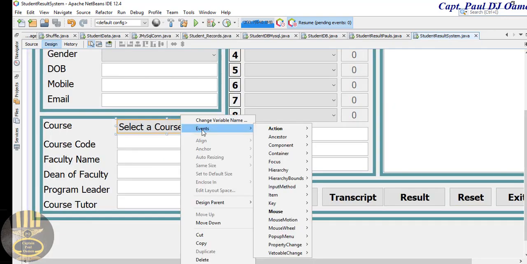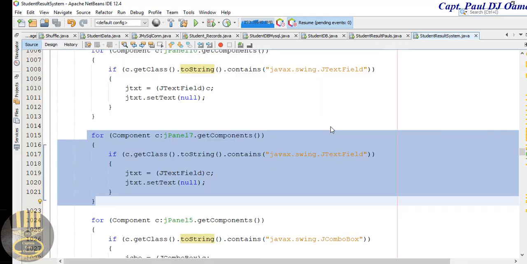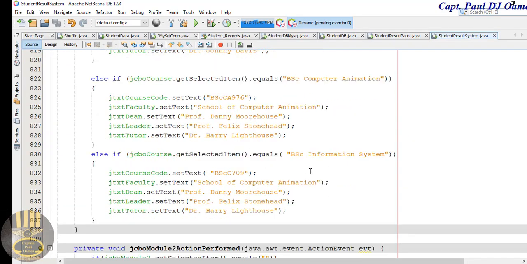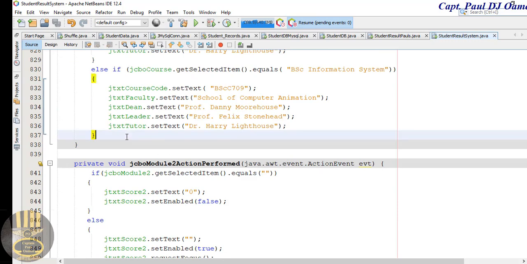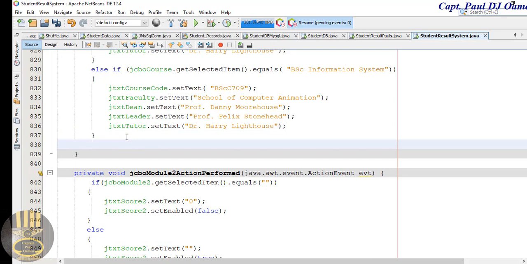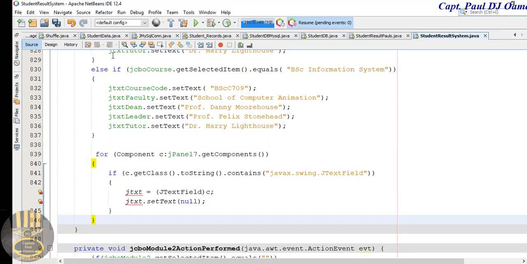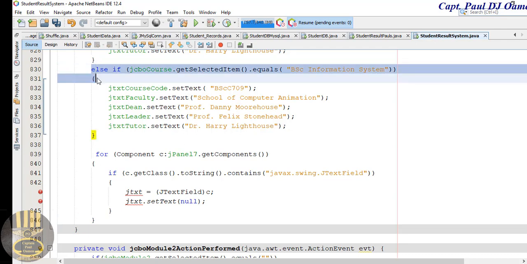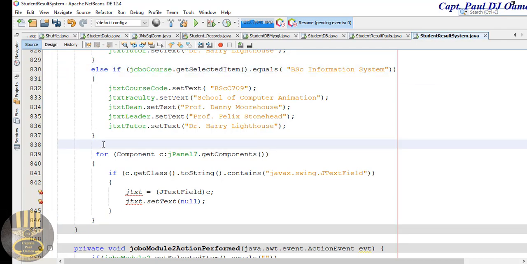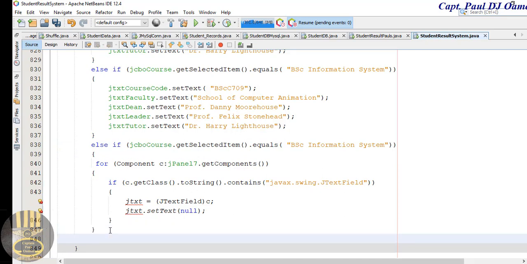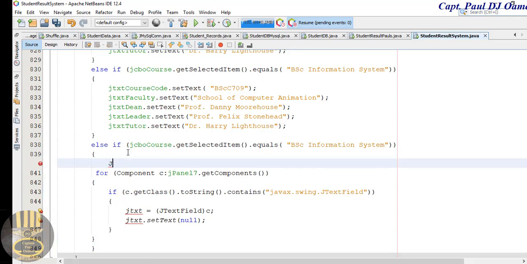Come back in here, action perform, click, and I'm going to go right down here using else if again. First of all, let me paste this because I'm just going to copy this now. Copy all of this, paste it right here, and close this up. Then here I am going to create an object here, field, and the field is going to be jtxt. That would be equals nothing.